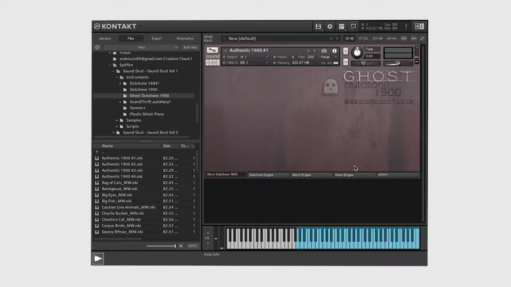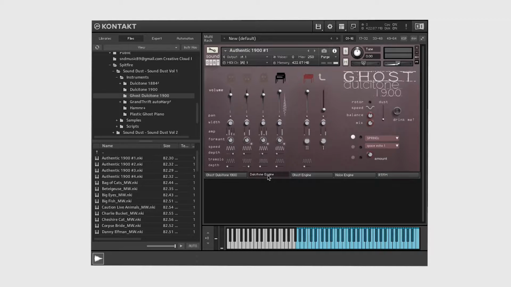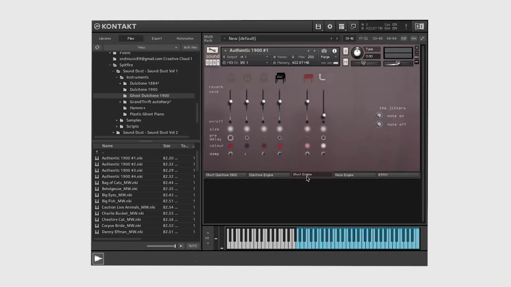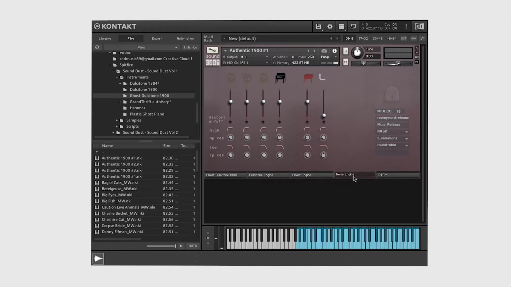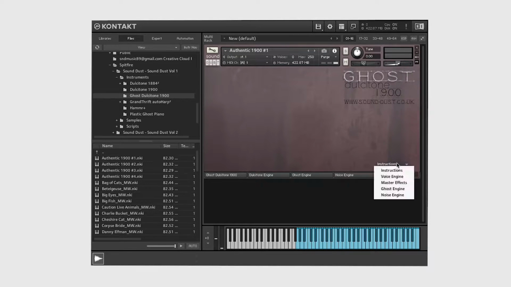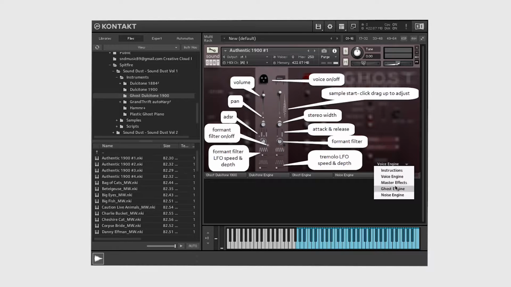I'd certainly recommend starting with the first two videos on the Dulcitone 1884 and 1900, as many of the controls are similar. When you open one of the presets from the Ghost Dulcitone 1900, you'll notice that there are 5 tabs along the bottom. The left-hand tab is just a simple artwork with the URL for the Sound Dust website. Then we have the Dulcitone engine, the Ghost engine, the Noise engine, and then a manual page with drop-down menus to explain each of these sections.